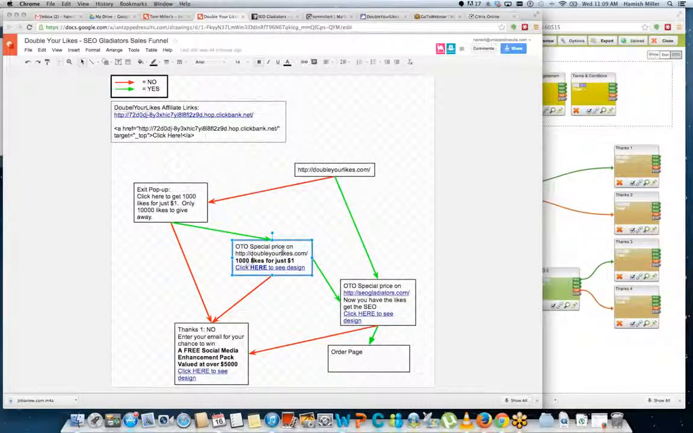Okay, so I'm going to show you the design of these pages as well, but I'll just explain it quickly before I do. So if they say no to that, to the exit pop-up, then they're immediately taken to a thank you page, which says: enter your email for your chance to win a free social media enhancement pack valued at over $5,000.